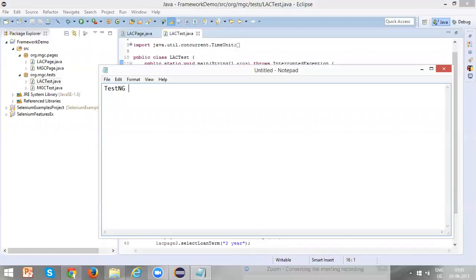TestNG is a unit testing framework. Before TestNG, there is a famous tool called JUnit, which is also a unit testing framework. TestNG is inspired from JUnit and has become very famous in the current days, and it has more abilities and more features than JUnit. That's the reason nowadays people have started using TestNG instead of JUnit.